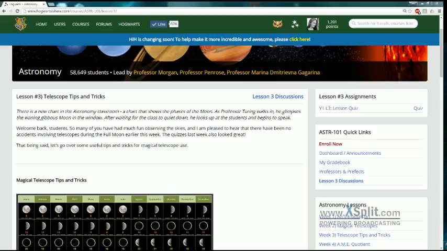Alright, let's get into the lesson. There is a new chart in the astronomy classroom, a chart that shows the phases of the moon. As the professor walks in, he glimpses the waning gibbous moon in the window. After waiting for the class to quiet down, he looks up at the students and begins to speak.